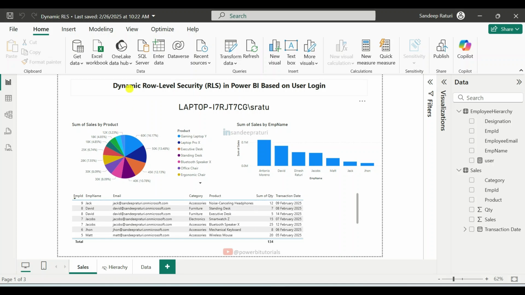My name is Sandeep Raturi and in today's video, I will discuss dynamic row level security in Power BI based on user login. In my previous video, I explained dynamic row level security with an organizational hierarchy in Power BI. If you have not watched that video yet, I highly recommend checking it out.